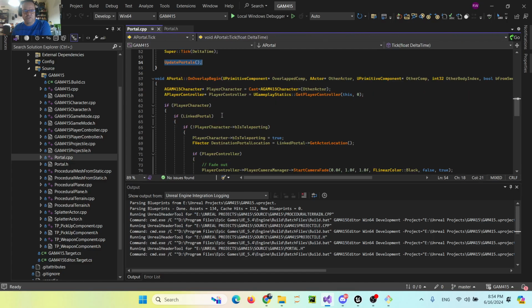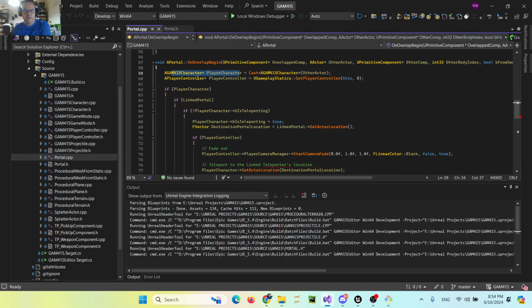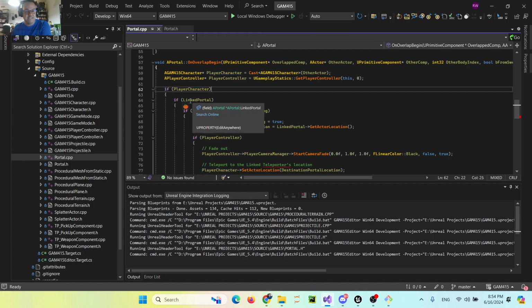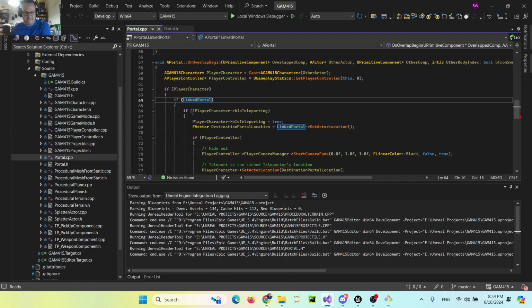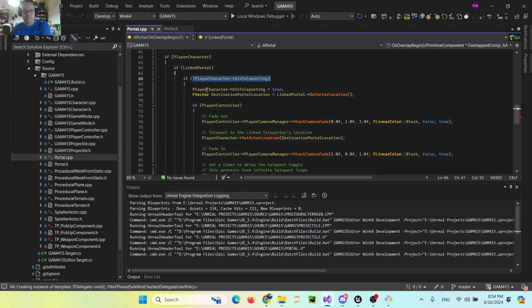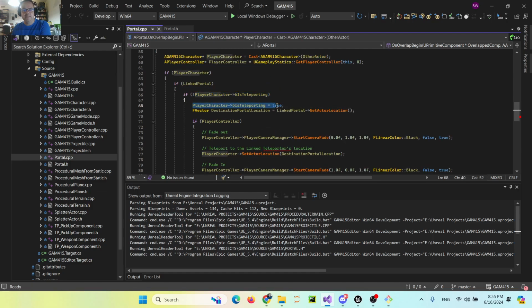Okay, we got our update portals. We'll look at that function in a sec. First, we cast to our player character. We also get our player controller. The player controller is for those fade effects. So if the player character exists, if the linked portal is set, and the character is not being teleported, that's a toggle on the player character, that's why we cast to it, we go ahead and set it to true that the player is teleporting.